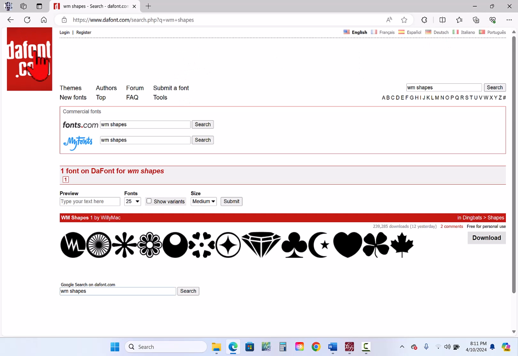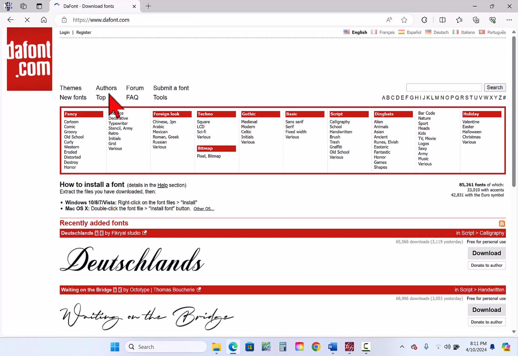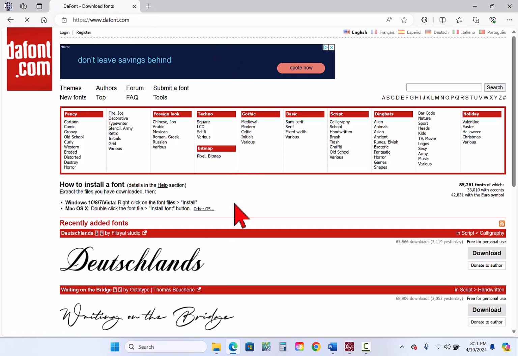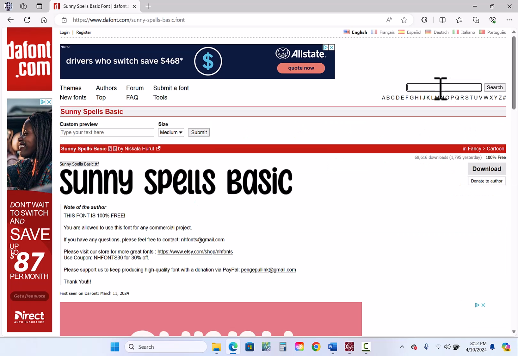Okay, so this is dafont.com, and you can go to dafont.com and you can look for and download just about any kind of font. You can download a specific theme. If you like, you can download a script font. You can download a block font, a collegiate font. It's absolutely endless. Let's say you want to do something retro. Let's go for something specific. Let's say you want a retro font.